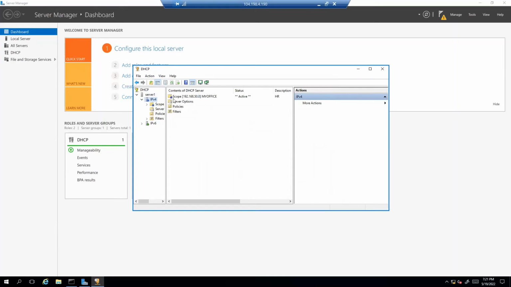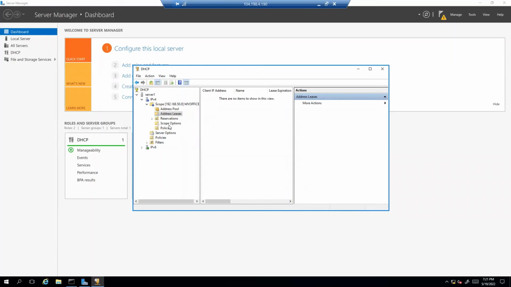Now here you can see the new scope is created. Scope you can see here. Address pool. Address pool we already configured, 50.100 to 50.200, and the excluded address range is 100 to 110. Whatever we have already configured, it is showing here. And the scope options also we can see from here. Our DNS servers, router and domain name are showing from here. Now we have successfully configured the DHCP services in our Windows server.